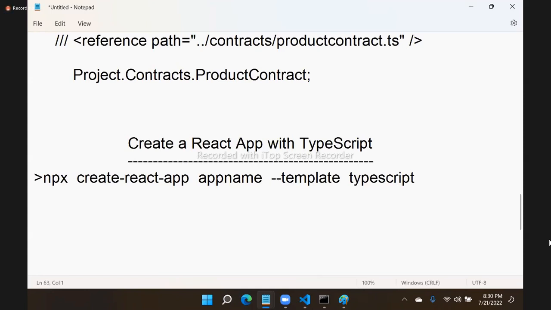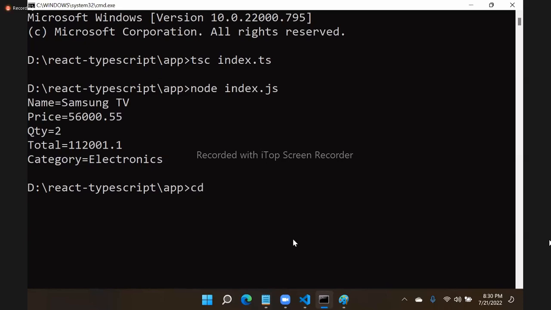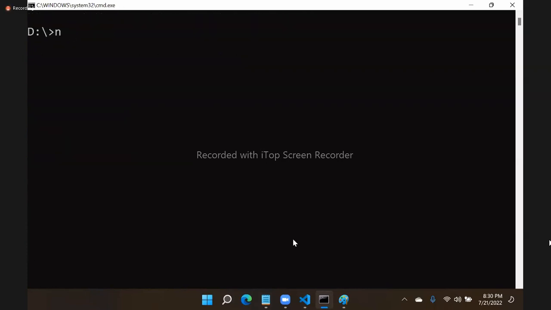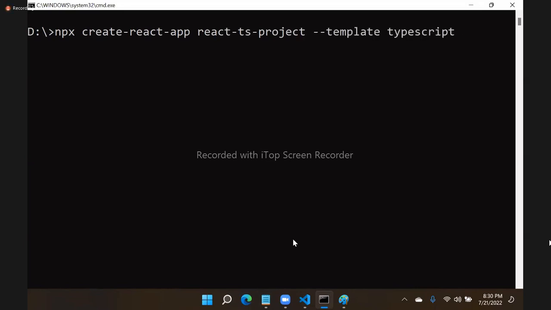Let's create an app. We already know how to create one. Let's check into the D drive somewhere. Yeah, here we are creating: npx create-react-app, and the app name is react-ts-project. Something like this I am giving. React TS project. And what is it? Template. Template is what? TypeScript.